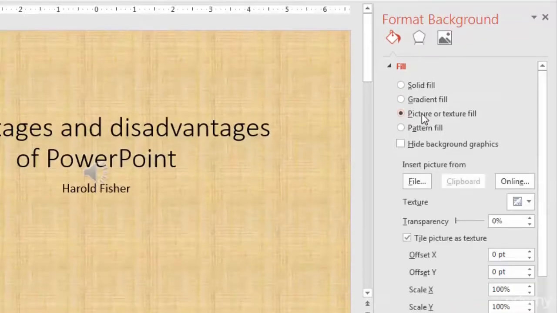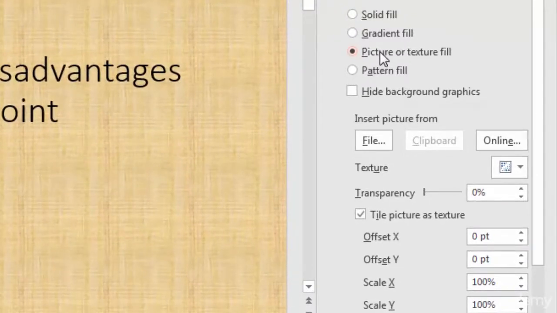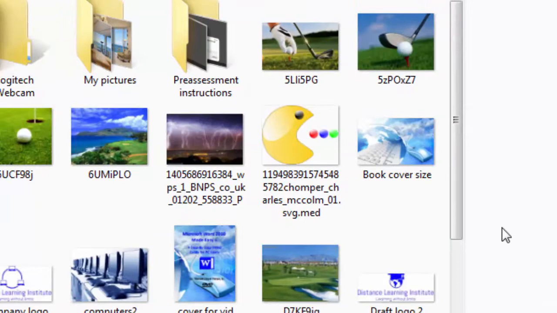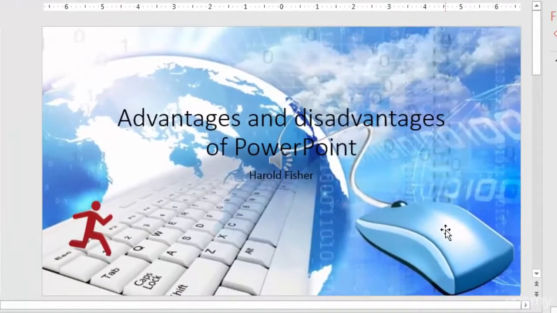Click on Picture or Texture Fill. You can actually put a picture in your background. Again, make sure when it comes to pictures that the picture is related to the topic that you are talking about. So I'm going to go to File, and in this case I'm just going to pull a random picture. It's not necessarily a picture that's related to what we're talking about. So I'm going to pull this picture in, and yes, the picture is very busy. It pretty much takes over the text. You can barely make out the text.